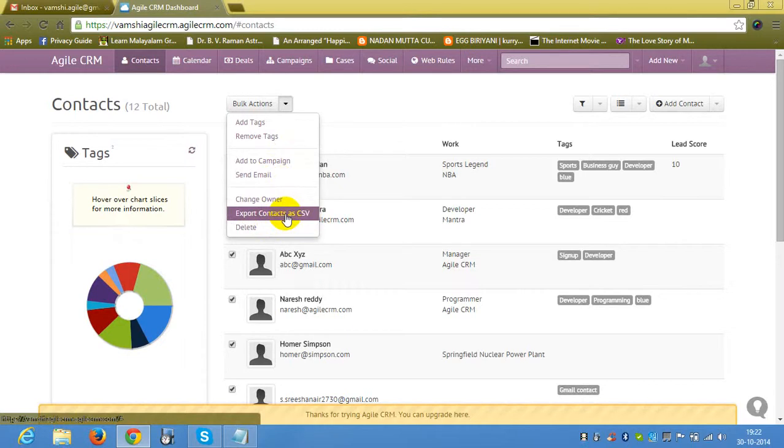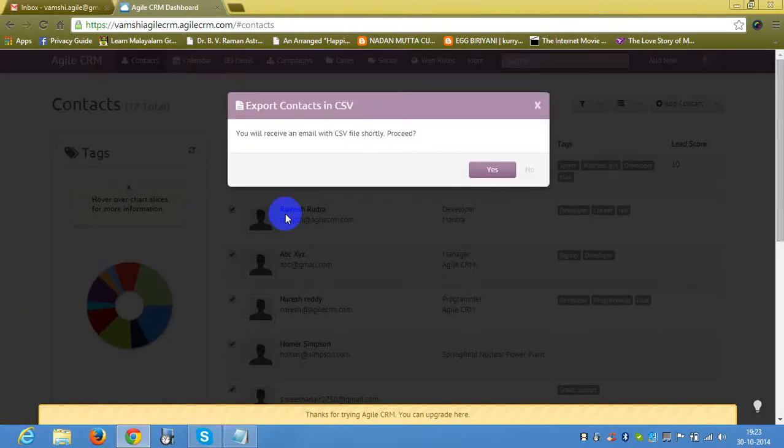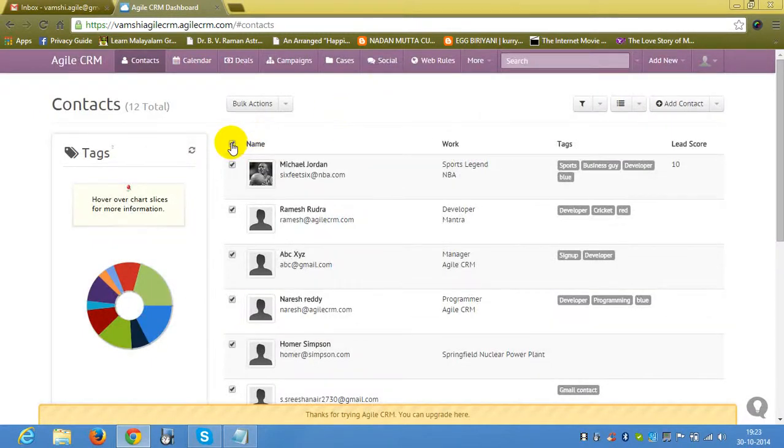All you need to do is, if you want all these contacts to be exported into a CSV file, you just need to click on export contacts as CSV, and this is the dialog box you would be getting. And once you click on yes, you'd get an Excel sheet. It might take a while, but you'll get an Excel sheet with all the contacts. That's the CSV file, and that's how you export your contacts.